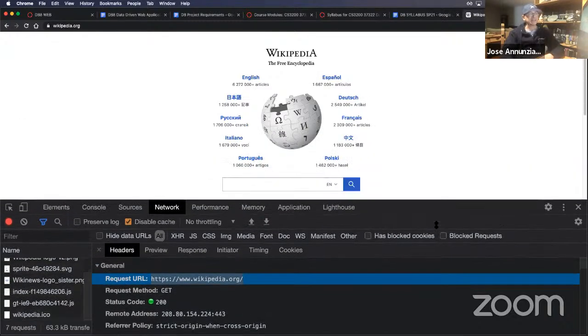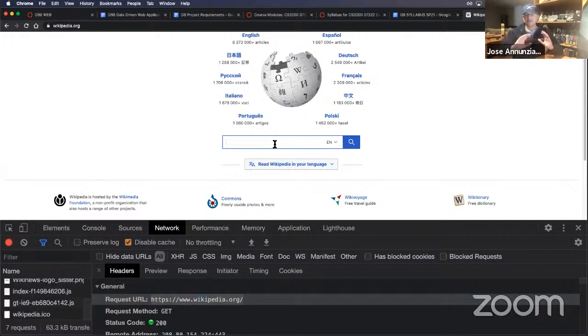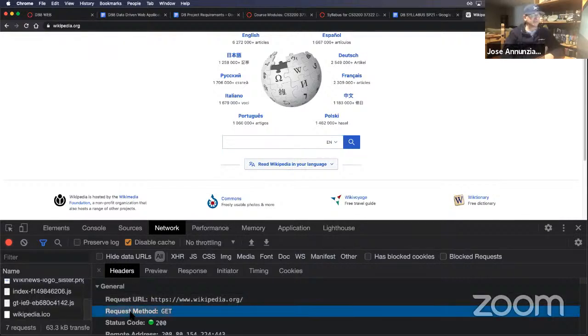But if it's sending data to the server, the convention is that we don't use GET. We use POST or PUT. So there are a whole bunch of methods that the HTTP network communication protocol has, many different types of methods that go back and forth: get, post, put, delete. And it's just a token.